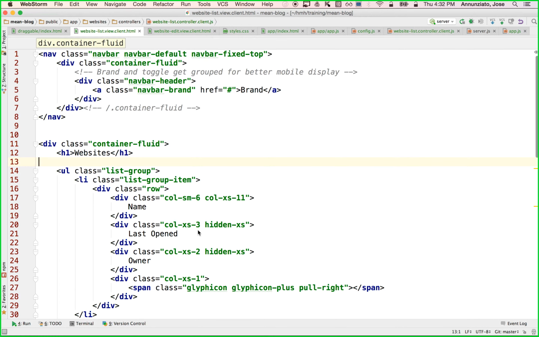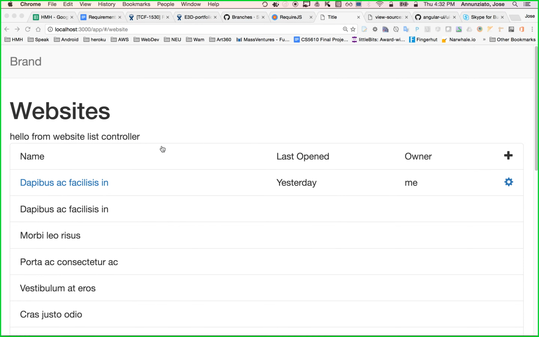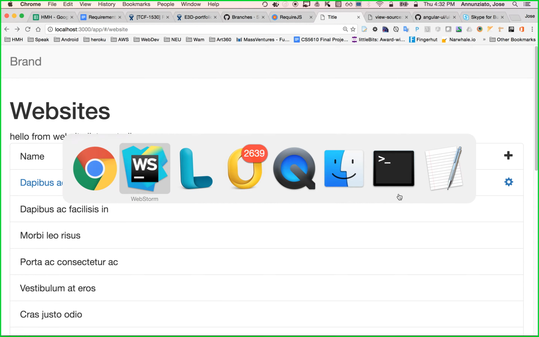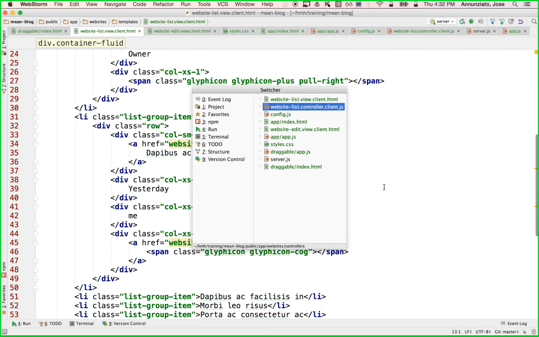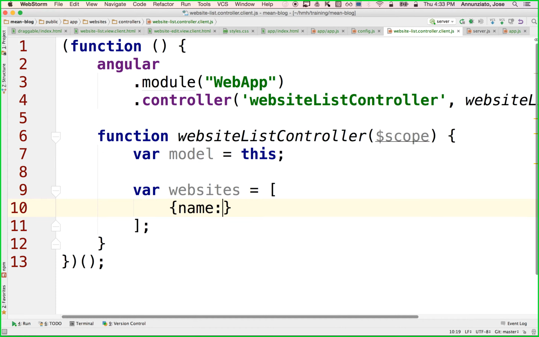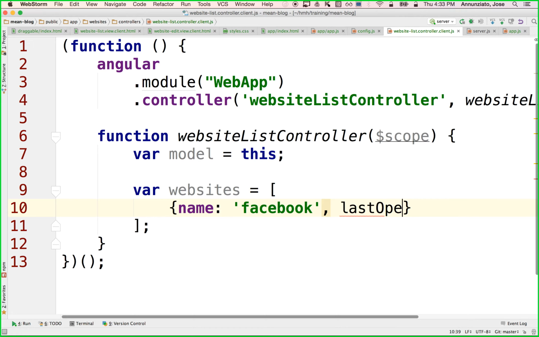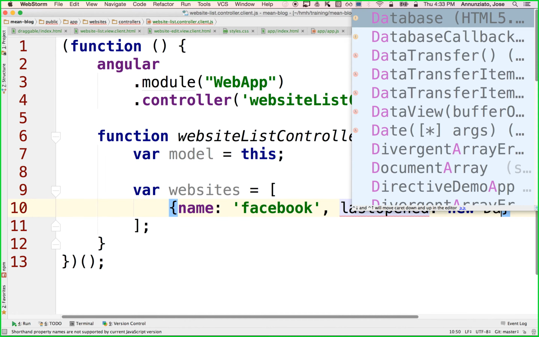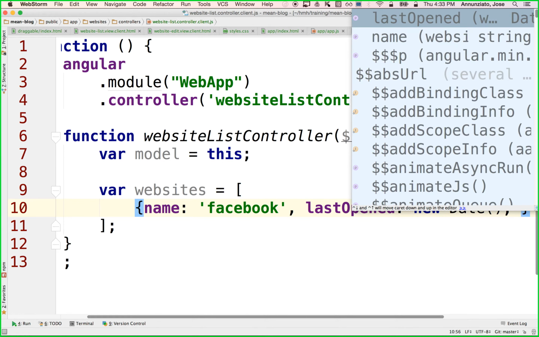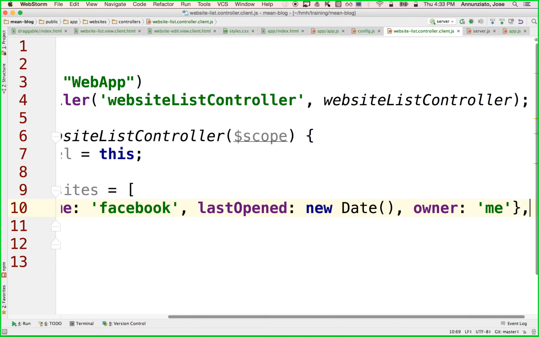In our case, our template is rendering through a list of dummy websites. What's the schema? The schema seems to be the name of the website, when it was last opened, who the owner is. So we have those three. Let's create a couple of those websites. We'll say var websites, and it'll be an array, and it'll be something like what is the title or the name of the website? So let's say Facebook. The last opened maybe will be an instance of a date, so a new date. And what else? Create owner. Owner: me.